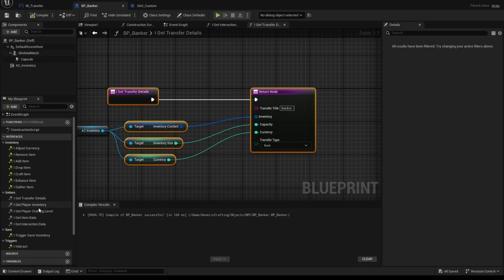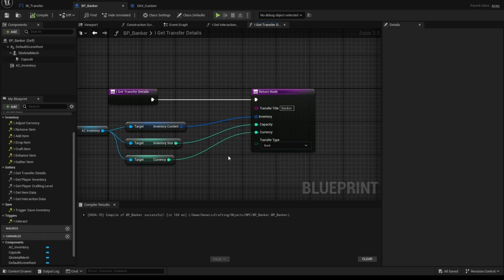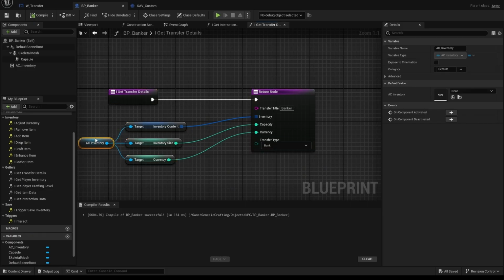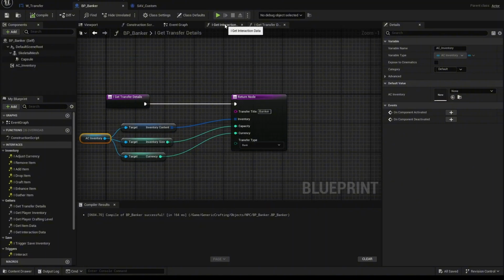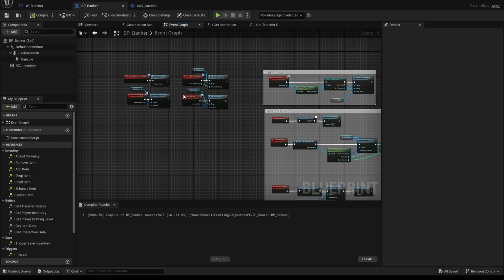So we don't need to cast to the banker. We don't need a direct reference to the banker. You can use this on any actor type you want, any class type you want, as long as it's of the base class actor, right? Which it's going to be. And that is all we need to do in here for now. Like I said, later on we are going to need another custom dispatch here for increasing the inventory size, but I'm not too worried about that at the moment.